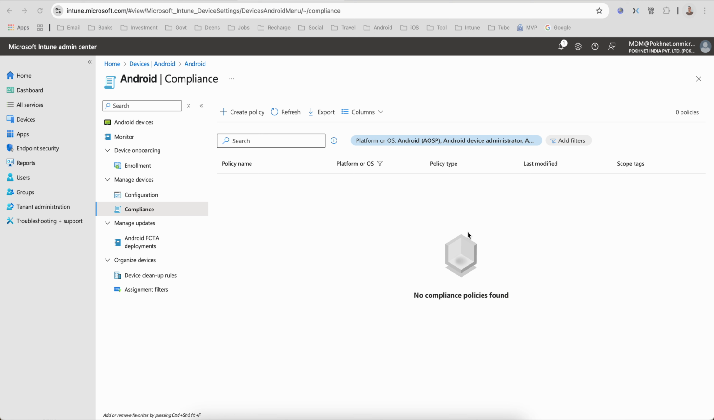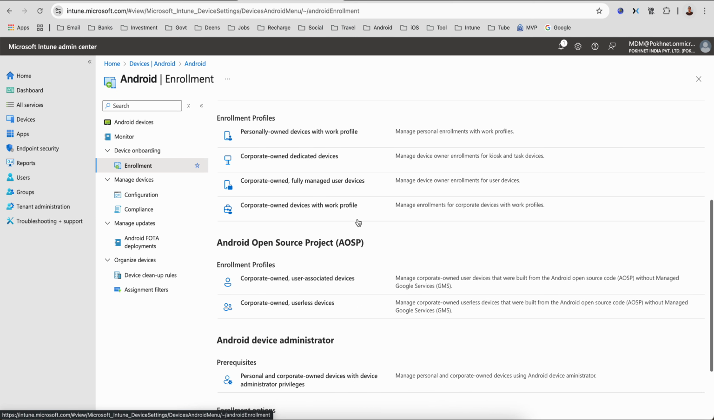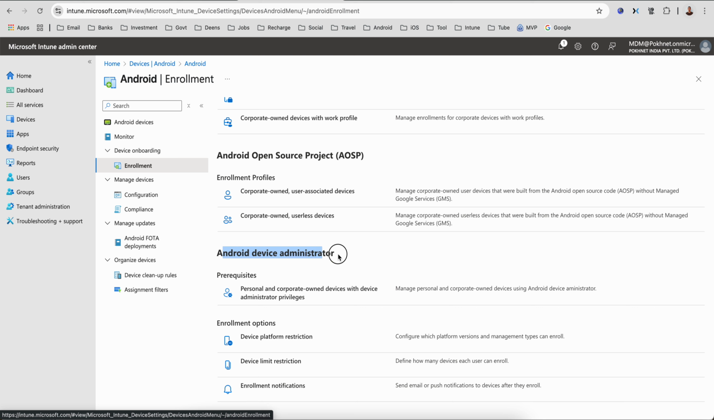Earlier we were using Android device administrator. As you can see here, the Android device administrator enrollment method is now deprecated for managing Android devices. So we need to use the Android Open Source Project, AOSP, where Google Mobile Services is not available.